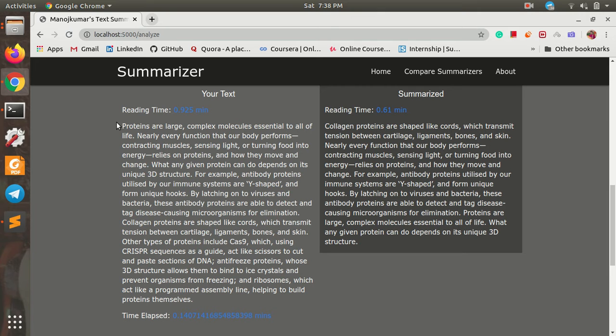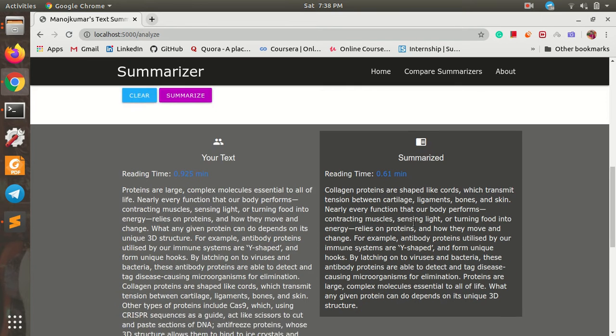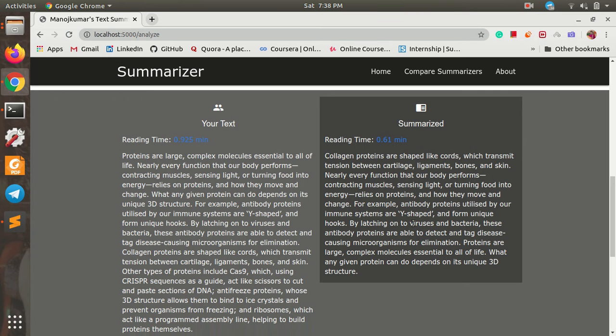As you can see here, this is the actual text and this is the summarized version. You can see the difference between the two. Although the meaning has not been changed much, the reading time has been reduced considerably. And you can see here it has required one computation in this current session, implying that the request to summarize it went through a single function.